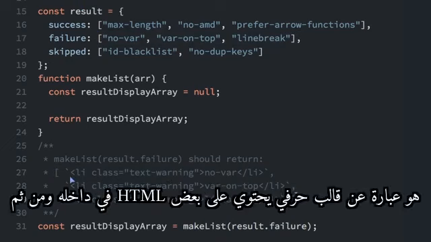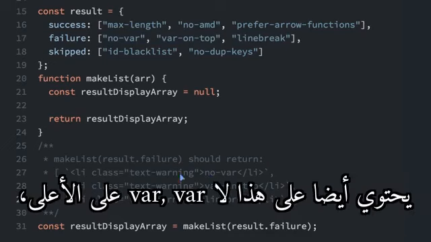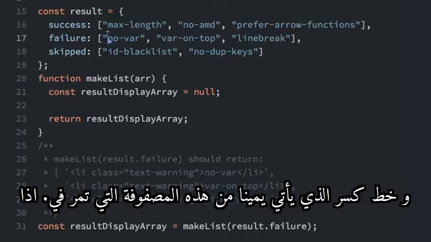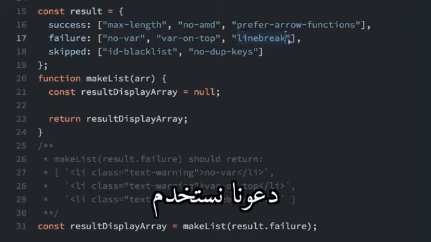Okay. And if we console.log this out, because we just finished that, if I do console.log resultDisplayArray, the array looks just like it's supposed to be. If you look in the console, it returns correctly.